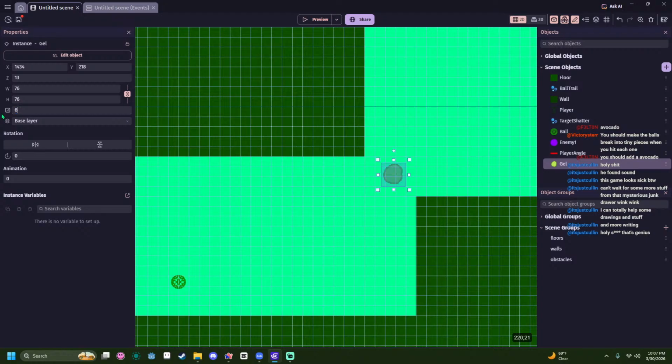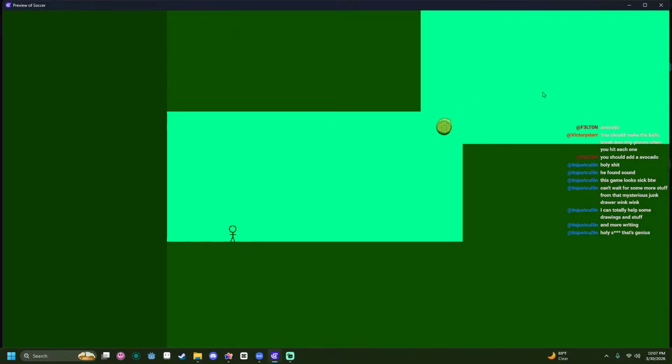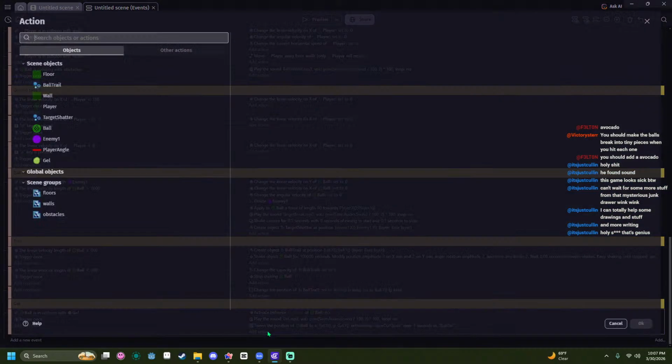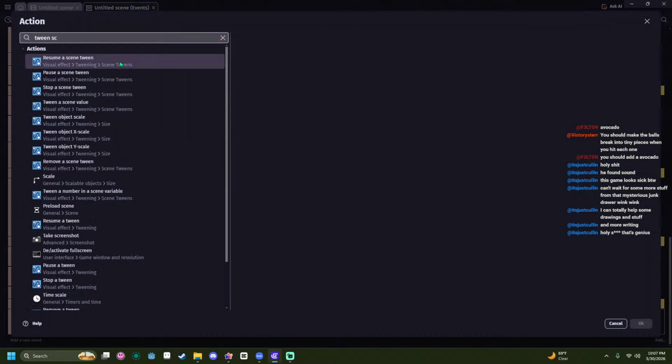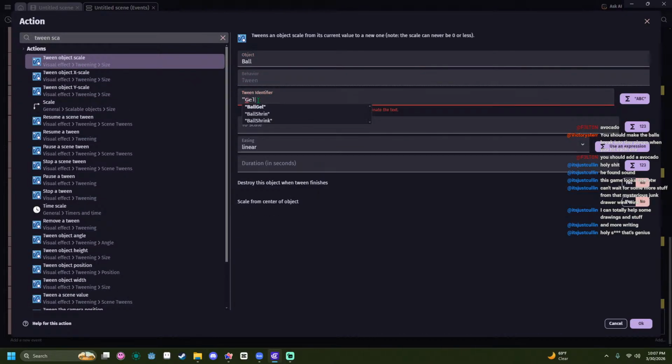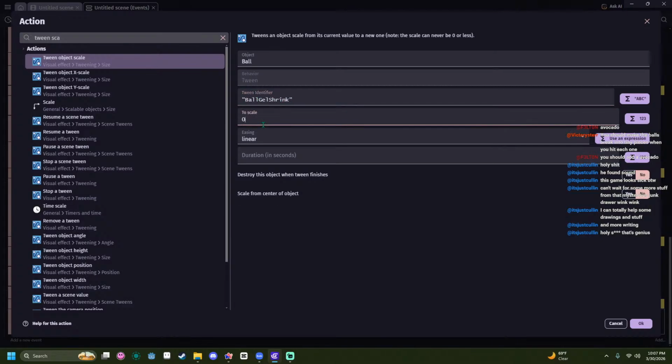Maybe we can do like 60%. There we go. Let's also tween the scale of ball, gel shrink, to scale at 0.8, not much.